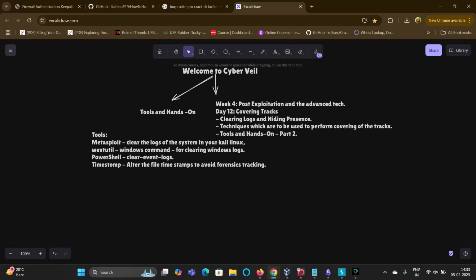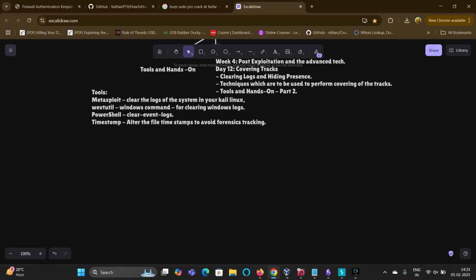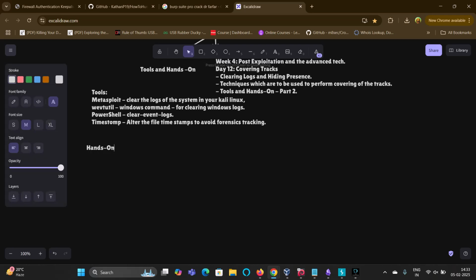Now moving on further, we are going to discuss the wevtutil hands-on for Windows, and for PowerShell and for Linux as well. For Windows, you have to use three commands in order to delete and clear all the logs out of your system.